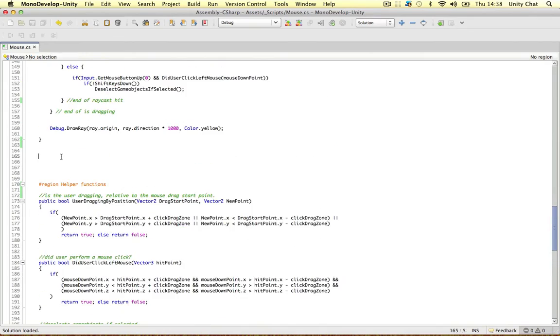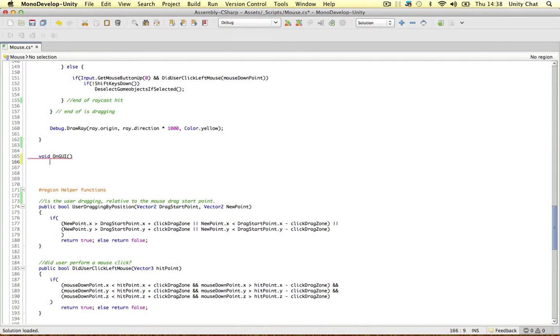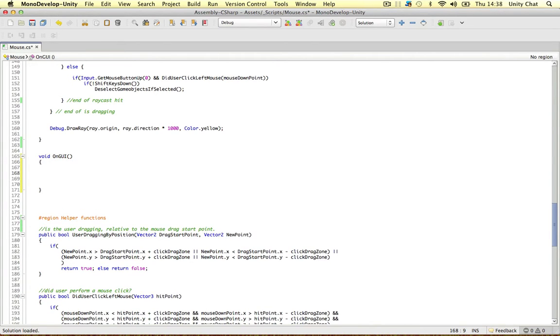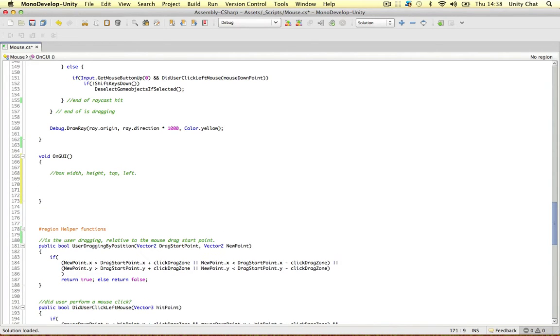So I'm going to put the GUI method here. So void OnGUI. To draw this box, that's always changing, we need 4 values. We need the box width, the height, the top corner, and the left corner. So the top left corner, so the top point and the left point of the box. So I'm just going to draw out the box to begin with.